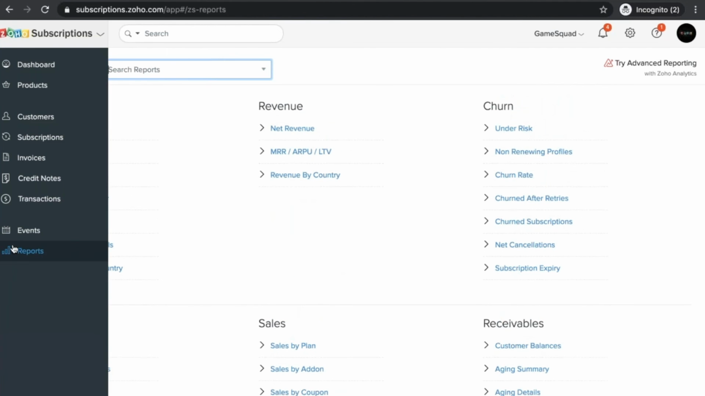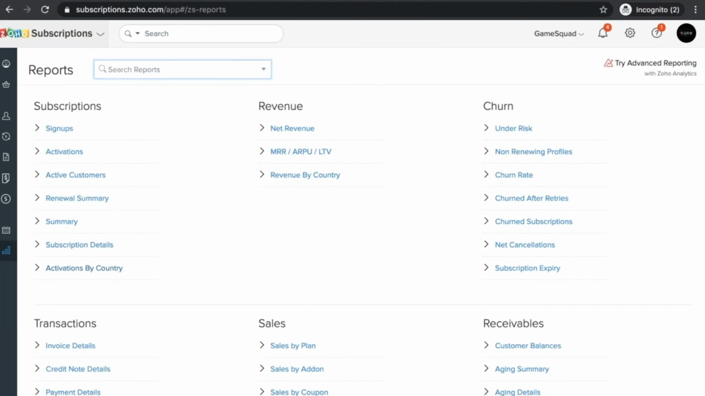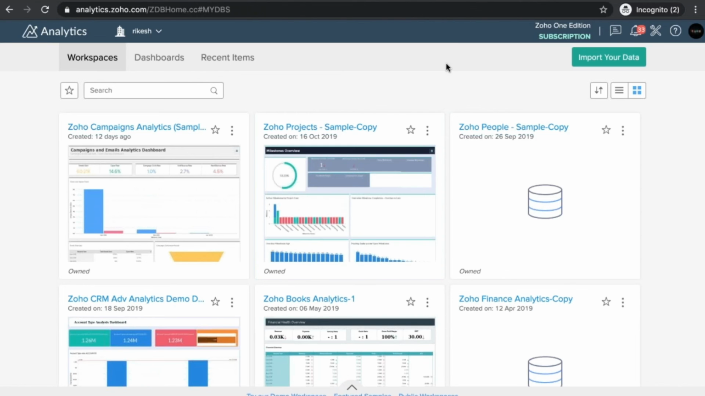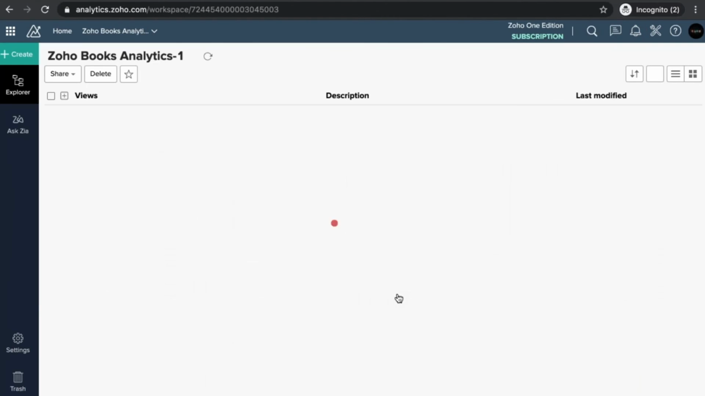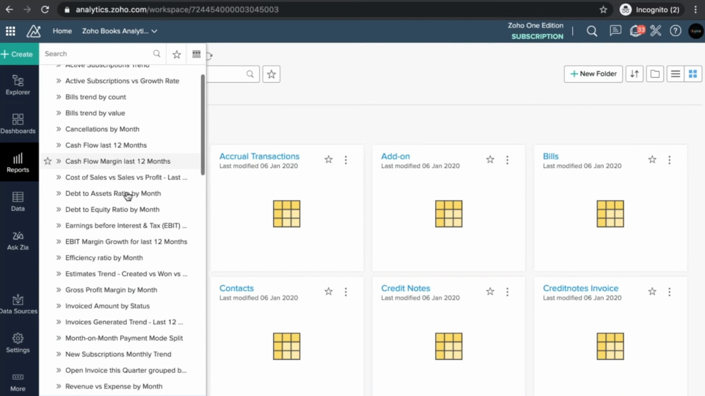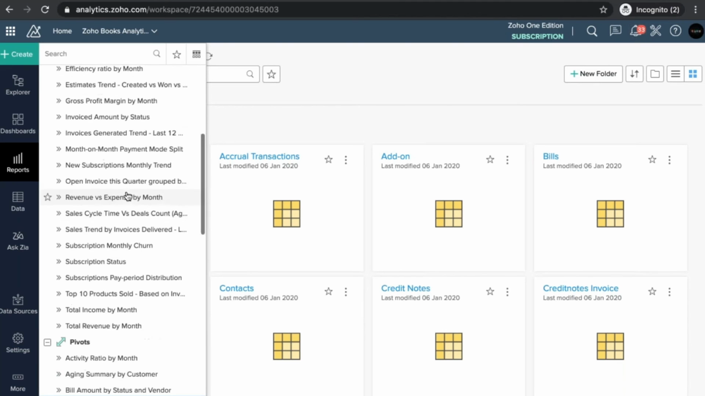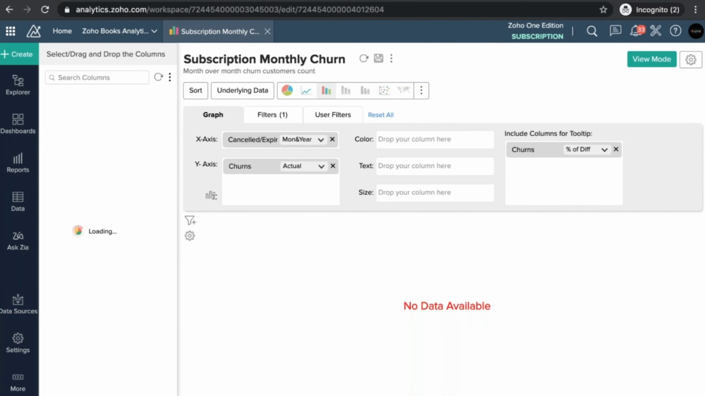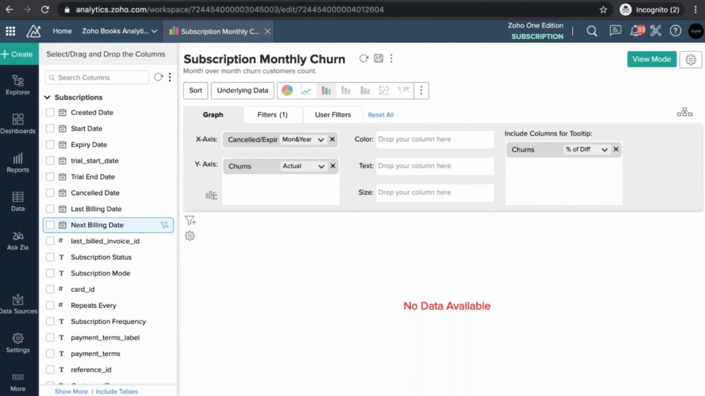Now, if you want to do a lot more in terms of analytics, then this also ties to Zoho Analytics. So Zoho Analytics is our analytics platform that ties to all of Zoho. So once you activate Zoho Books or subscriptions into Analytics, you can start using your subscription data inside this application too. So we can build a churn report and things from our subscriptions here.